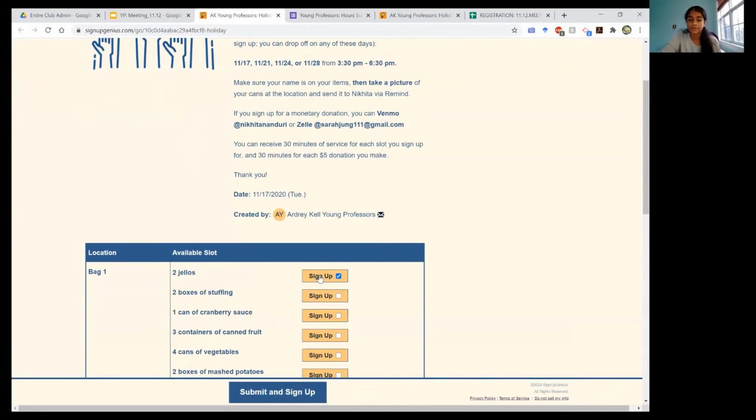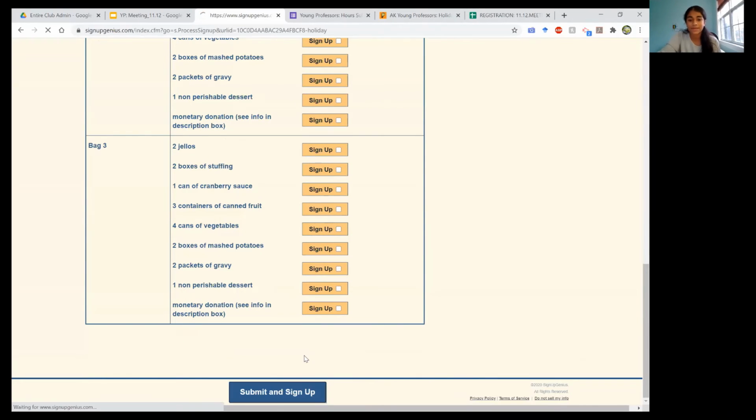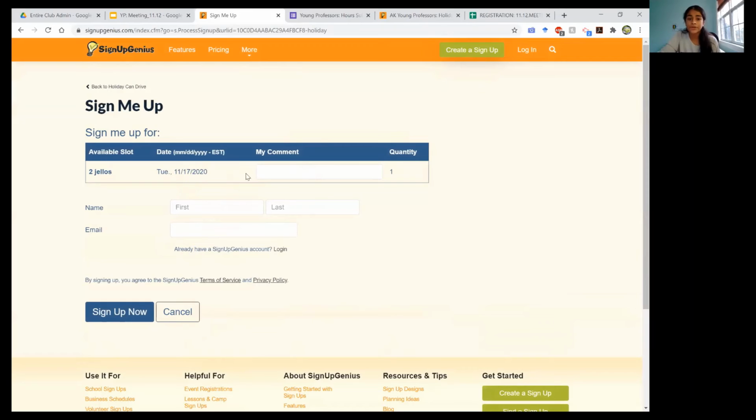So I'm going to click sign up, and then, is this not working? Okay, there we go. Submit and sign up. And then you're going to enter, ignore this date, please. This is just for the sake of this Sign Up Genius. The dates are the ones that we provided for you, the Tuesday and Saturday for the next 2 weeks. Enter your name and then your email. And if you have any comments, you can enter that as well. And that's how you sign up for that.